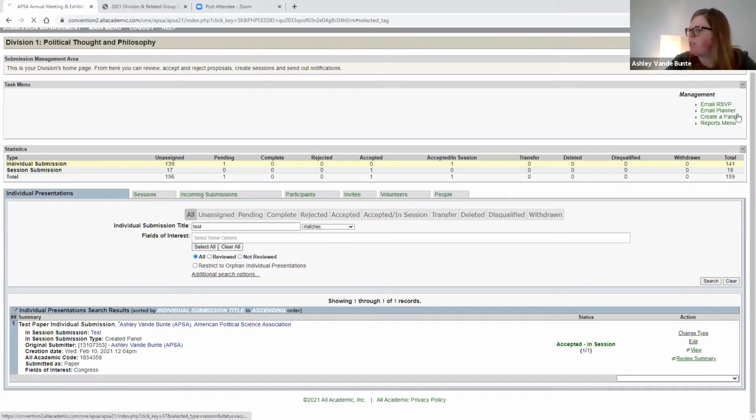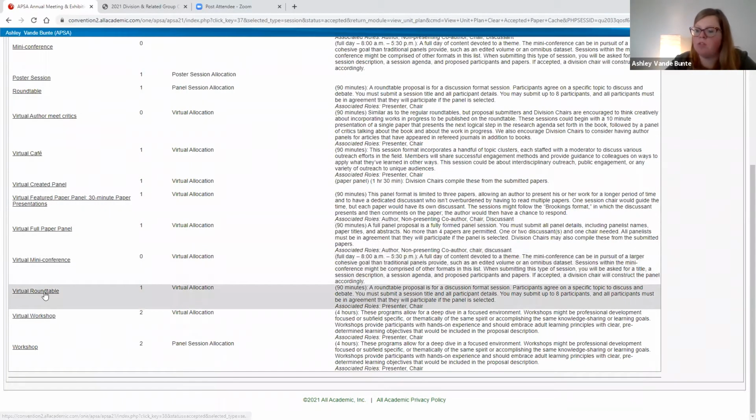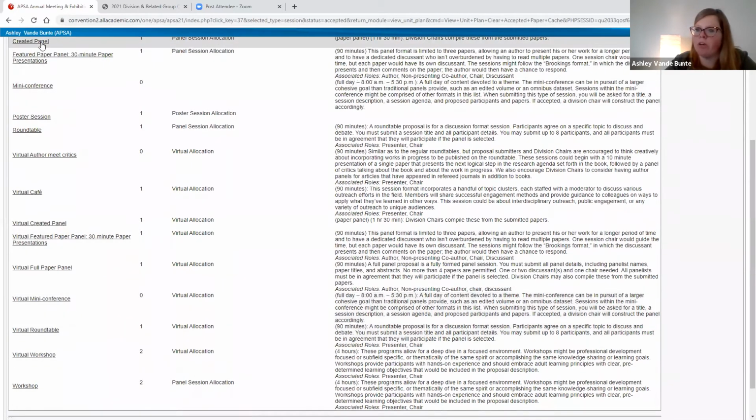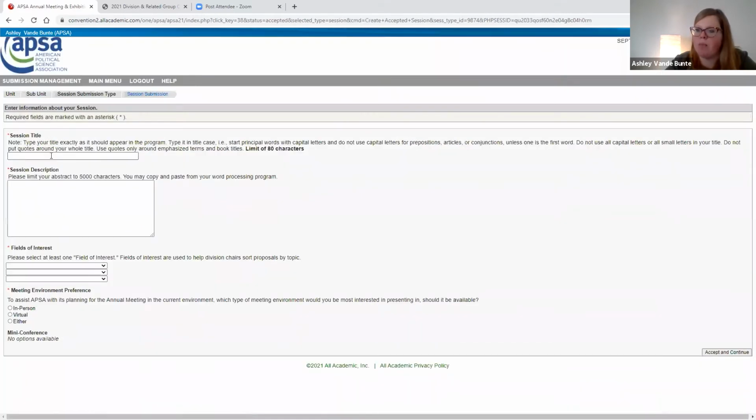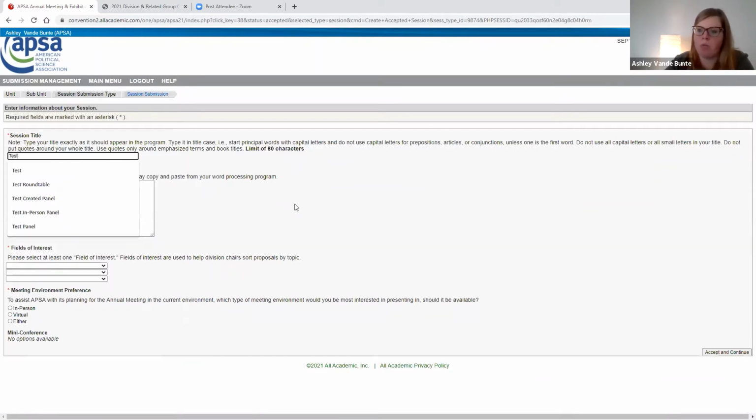We'll quickly do a roundtable here just to show you what that looks like. We'll do a virtual roundtable. Just one other note on the created panels: when you go to add a paper, you will see next to the paper what the preference was in terms of environment. So just make sure that lines up when you're adding papers to the panel. If you're doing an in-person panel, make sure the paper shows that they prefer to be in person.